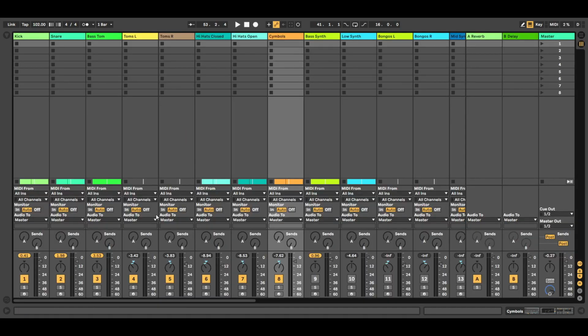I've then panned the toms left and right to emulate the kit. And with the hats, I've panned them left and right, not necessarily to emulate a drum kit with that, but just to create a bit of space. And the cymbals I've got going off to the right.